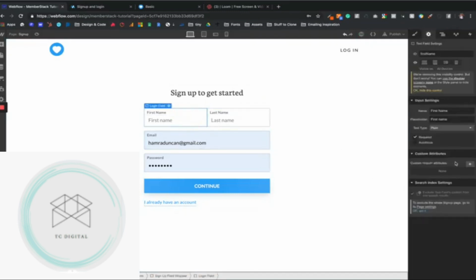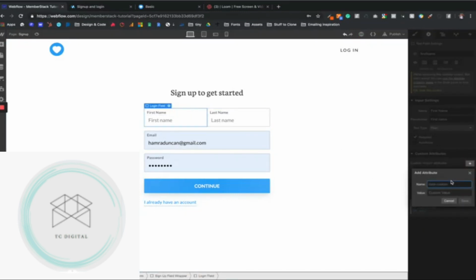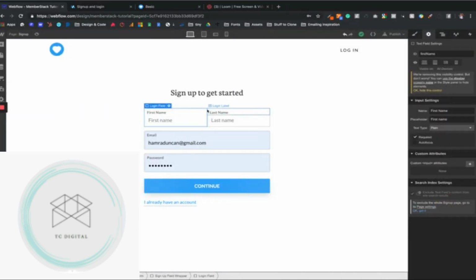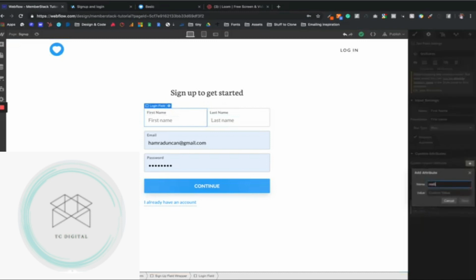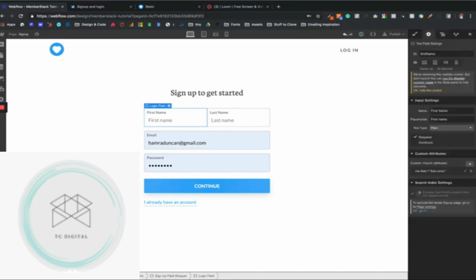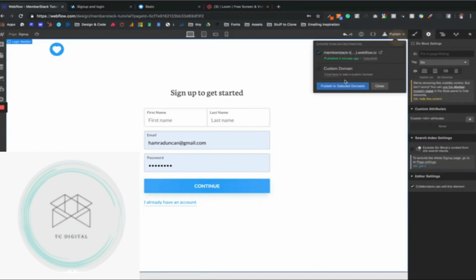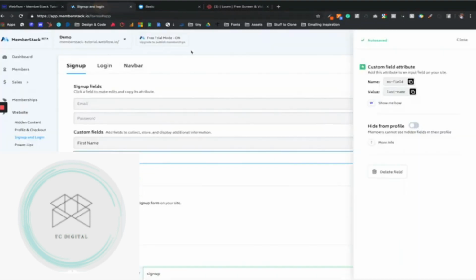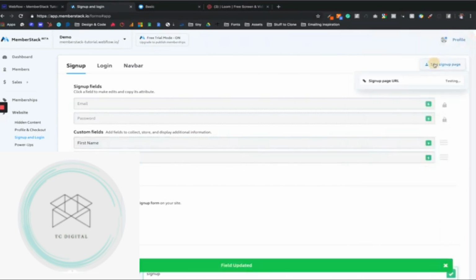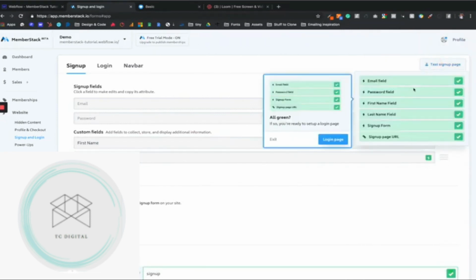And now these need to match exactly, so I do recommend copy and pasting the first time you do this, or at least just look really closely to make sure that those are what they need to be. ms-field equals first-name. So now if we publish this, wait for it to finish, and go back to the site, we can test to make sure that we set it all up properly. And we did. We're good to go.